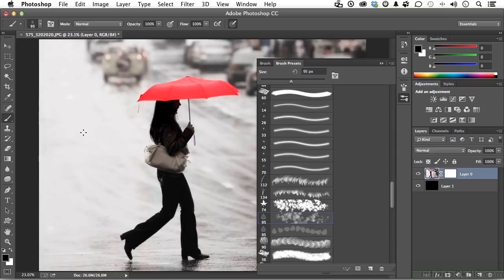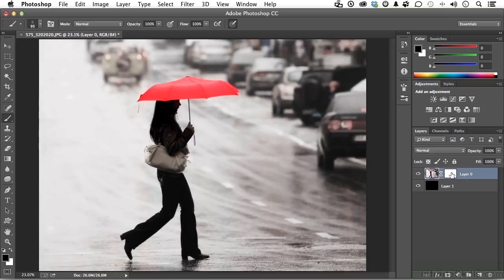So I'm going to use this brush. Let's get out of here. Let's close that out. Make sure you are on the mask and make sure you are painting with black. I'm going to come right up to the corner. I'm going to click and then I'm going to hold my Shift key down. So click first and then hold the Shift key down.